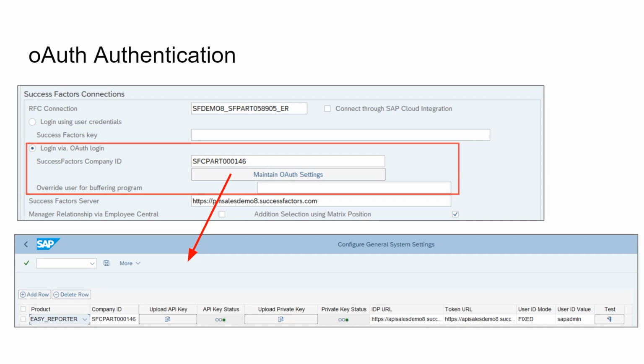As part of this, there's essentially an API key and a private key that needs to be uploaded into the system, and that's what provides the authentication between the two environments. There are some URLs, and then you select whether you're using the fixed user or the logged in user as the ID. Now, if you're using the fixed user, you can enter the fixed user ID here, and that's essentially the API user. Other than that, that's pretty much the setup for Easy Reporter to use this.